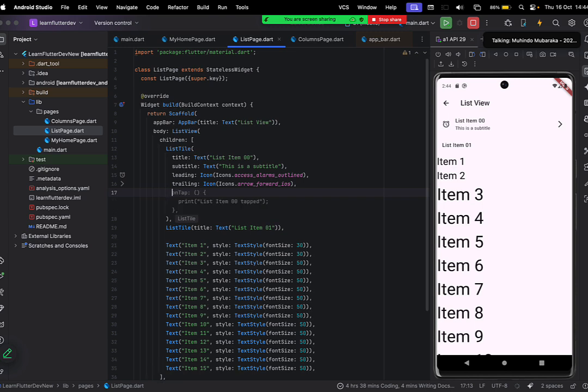All right, so let's look at another important parameter that we can pass to this widget. It is called onTap. onTap enables us to put a listener on this particular list item. So if someone taps on it, we can do some action. You see here, I just say onTap, then open and close brackets, then open and close curly brackets, and in those curly brackets I put the action that I want to be done when someone taps on this list.